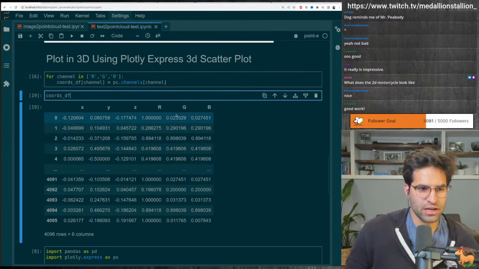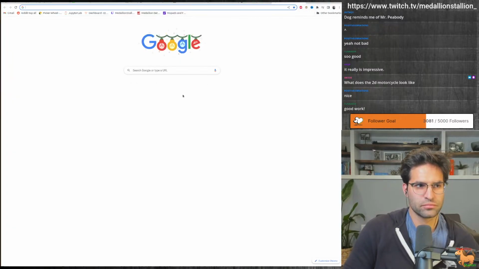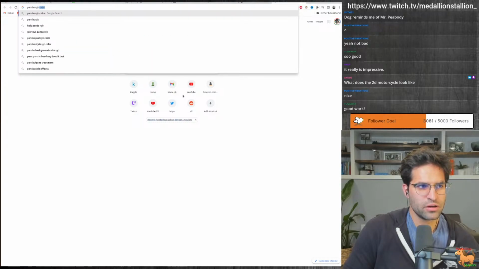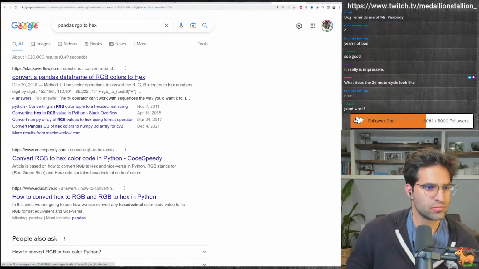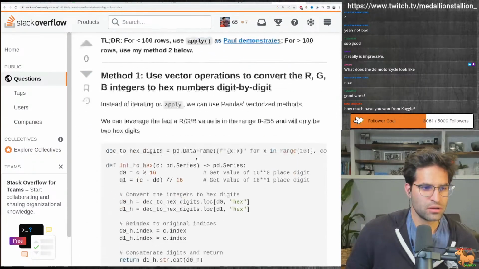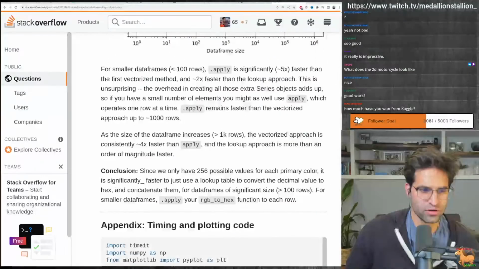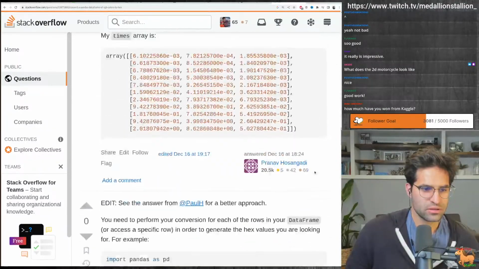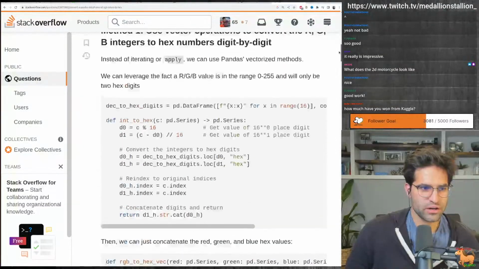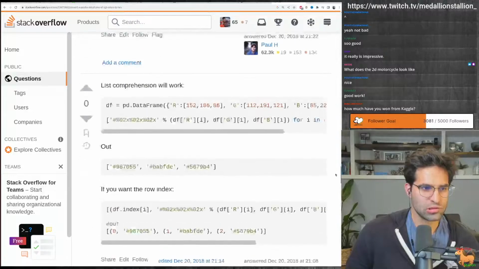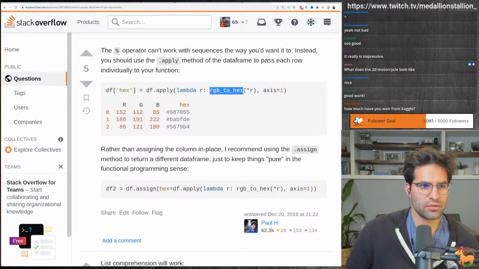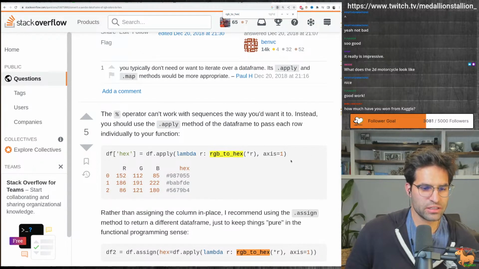All right, so now we have an RGB channel. Pandas, RGB to hex. Let's see what the answer is on good old Stack Overflow. None of these have any upvotes, which is a little bit scary. Really? This one has 5. Okay. Apply lambda RGB to hex. How do we get RGB to hex?